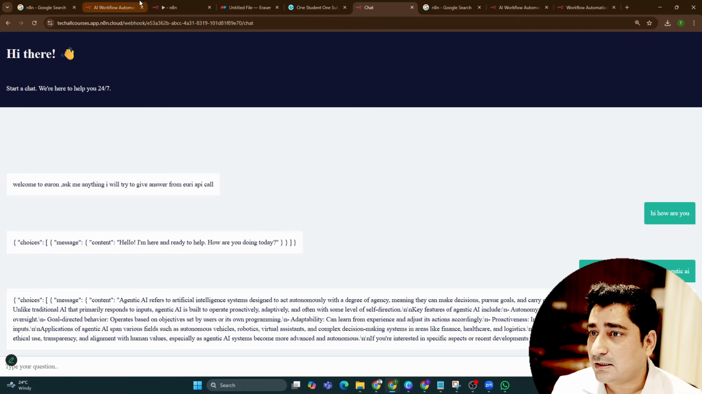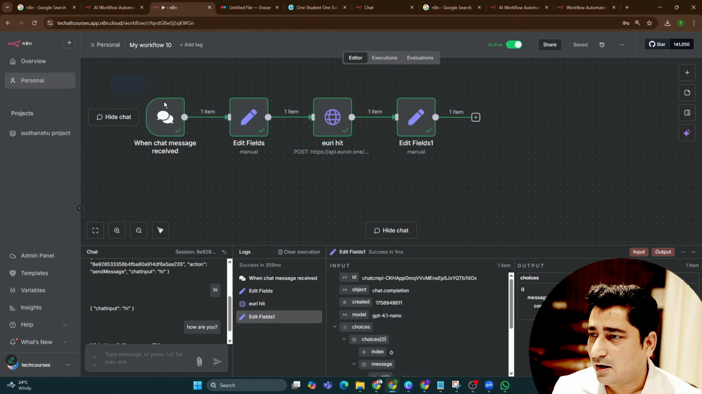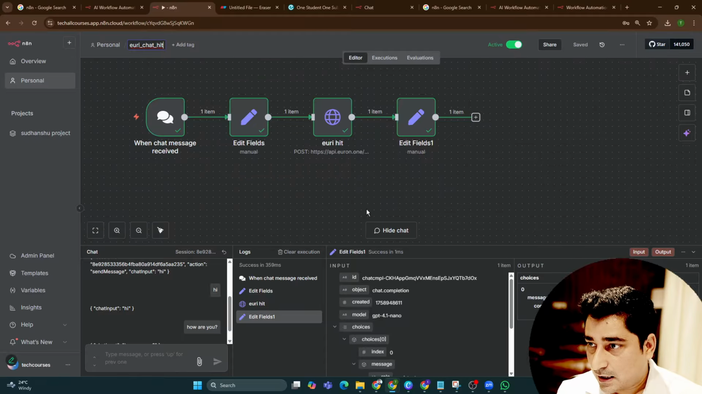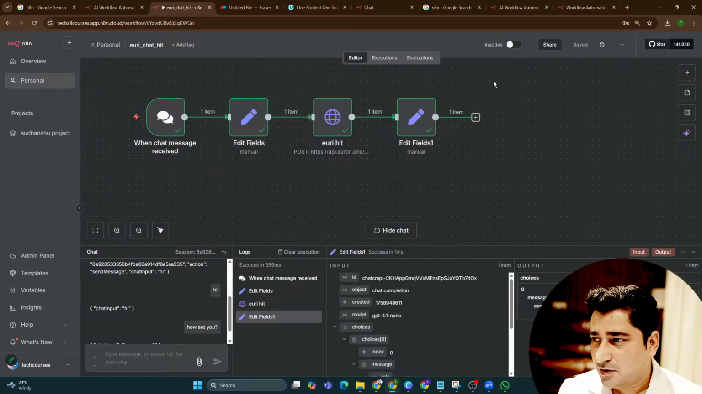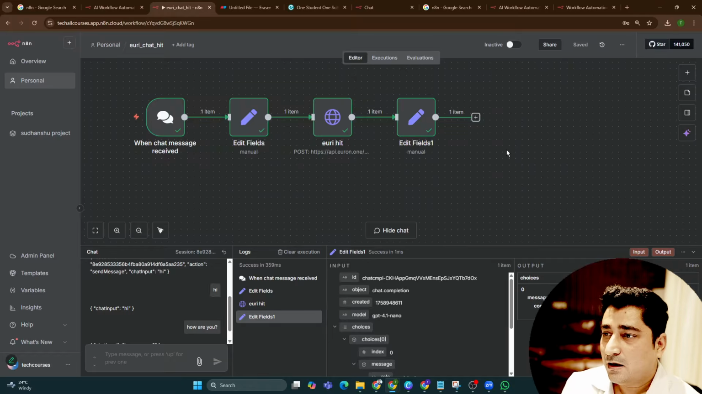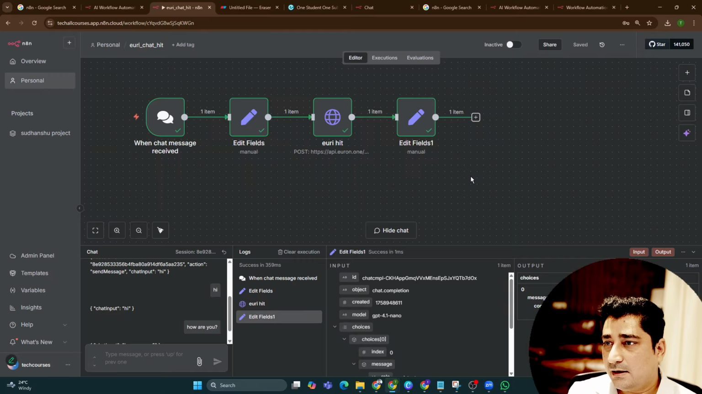So this is the very first, very small set of nodes we are able to build, which is going to give you a good idea. And this is active, and active means it's in production, by the way. I can just name it as URI chat hit. Now it will be saved. Now I'm making it inactive, so you will not be able to access it. I have already shared the JSON file, so from the JSON file you will be able to replicate the entire thing.